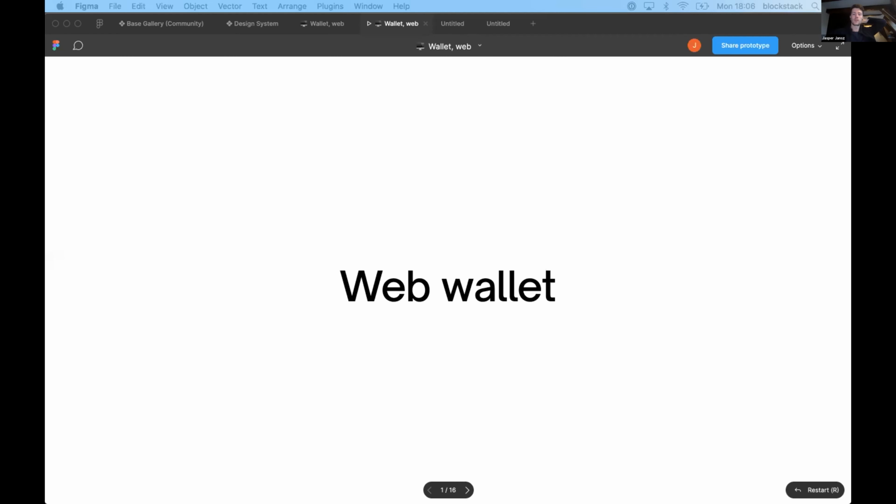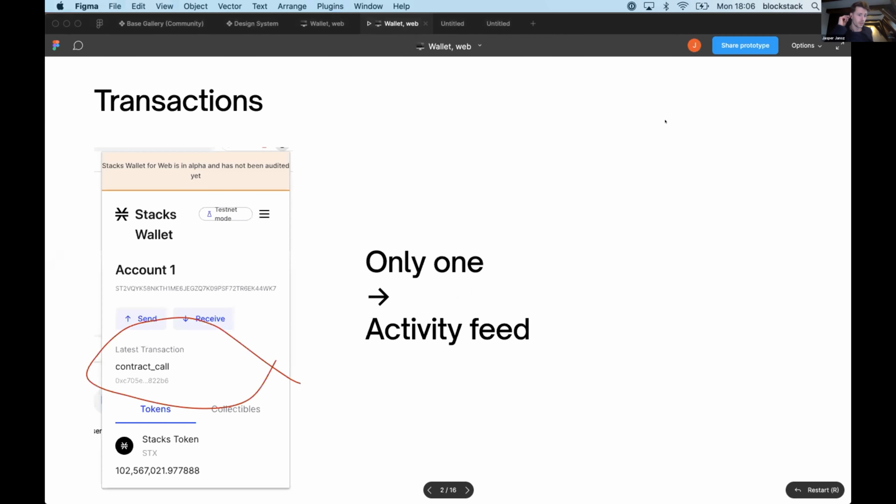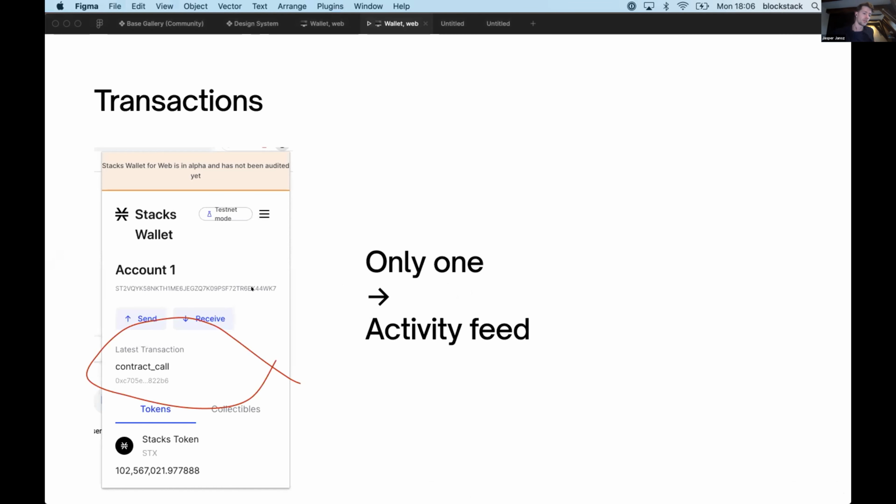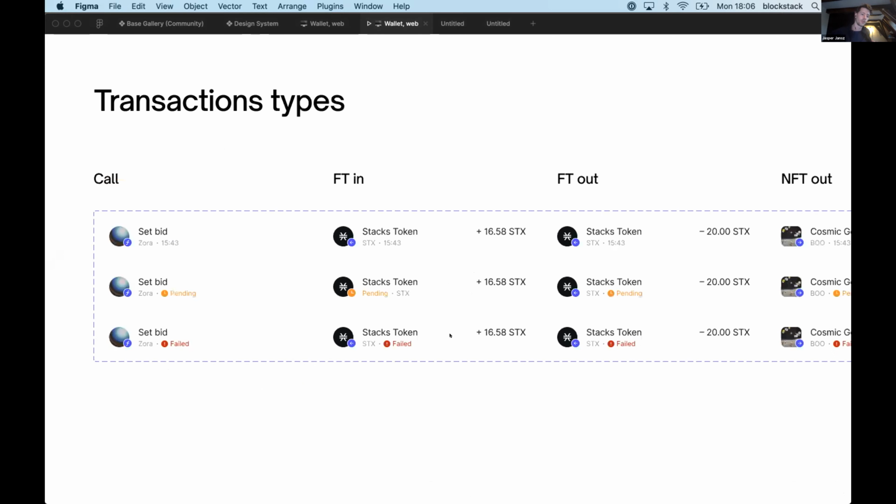So we've been working on some improvements to the web wallet. First is the transactions. This is how it is currently, where we have only one transaction, and the designs didn't include all the different types of transactions there could be. We want to make it more into a feed where you see more transactions and also all the types that could possibly occur. So here's a matrix of all the different types of transactions you can make, and their states and how they would appear.